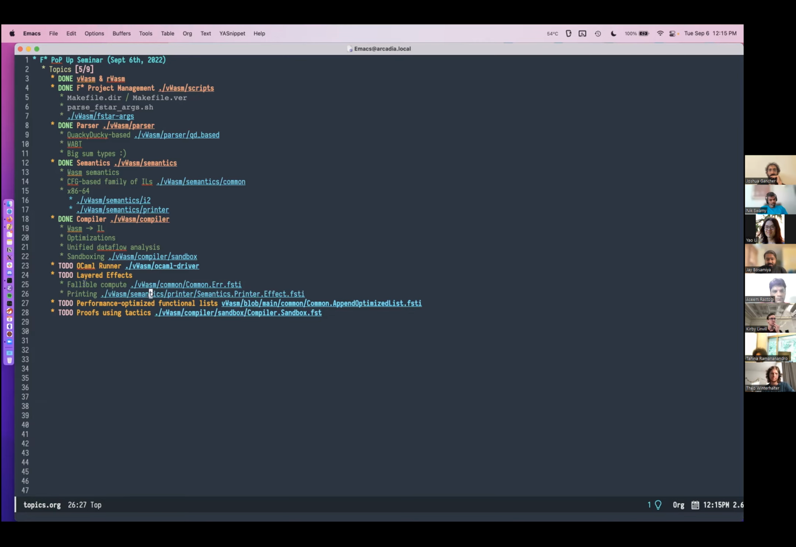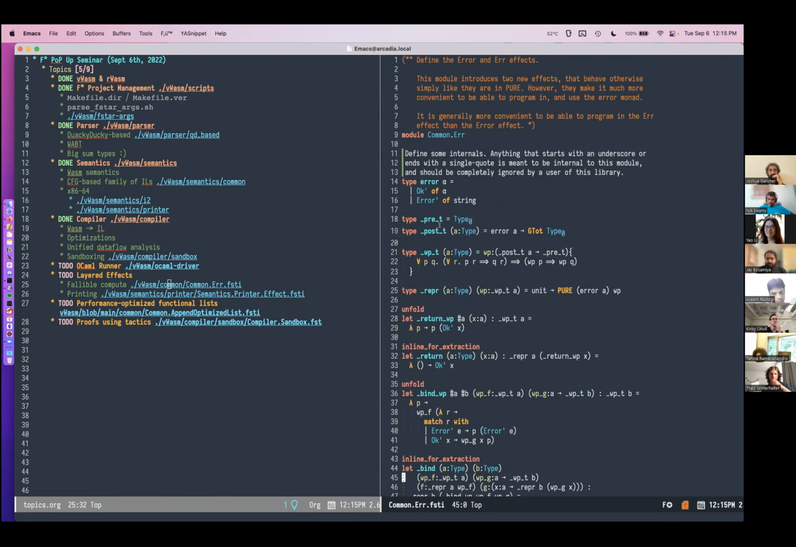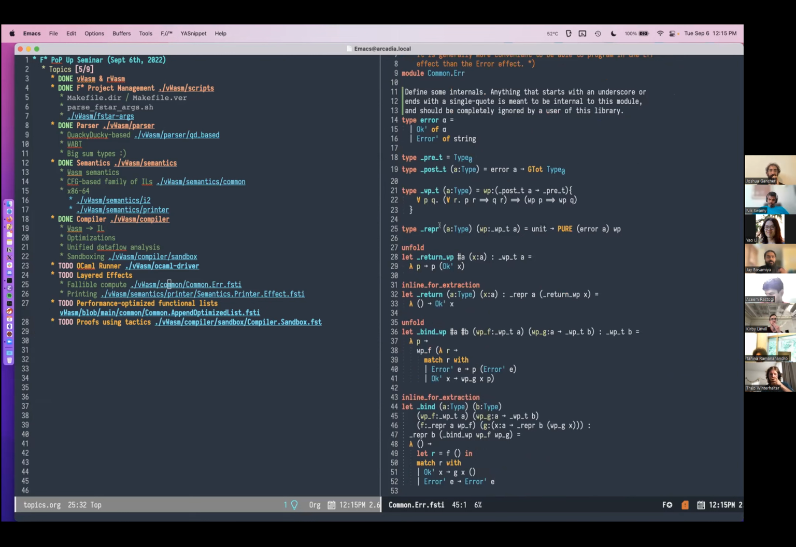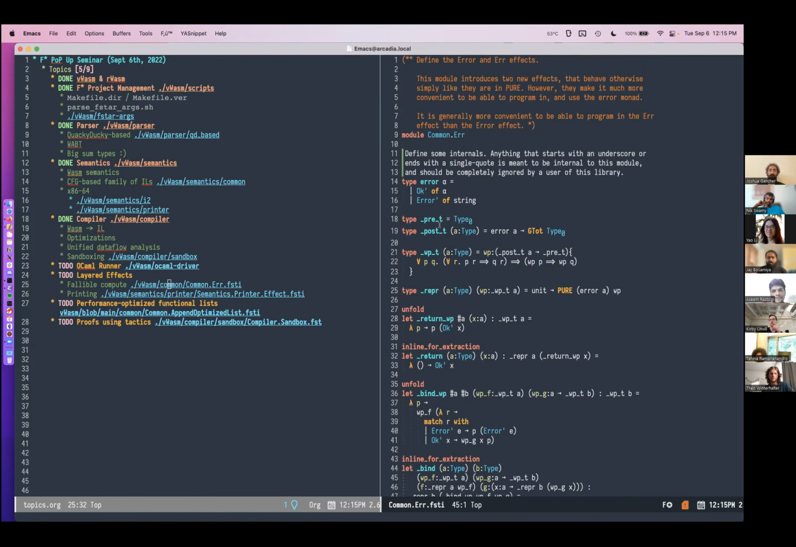So the layered effects, we actually use layered effects pretty much throughout the code base. The first one is for fallable compute, which is just code where you could have execution that fails, and we only want to reason about the successful execution, and the failure we just want to throw a compile error. For example, say we get completely unreasonable inputs from the user. We want to complain and just throw that away. So we ended up using layered effects for that. It's otherwise essentially a pure function. It's just making it more convenient for us to write that kind of code.